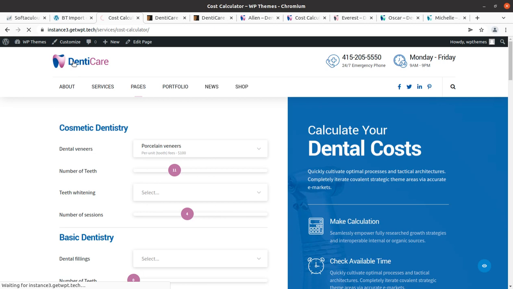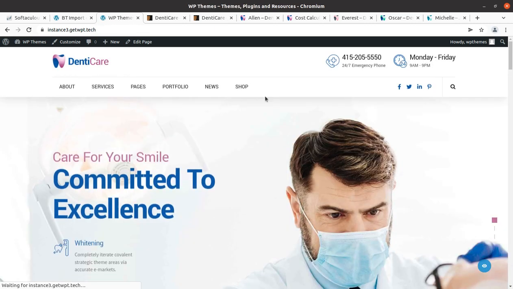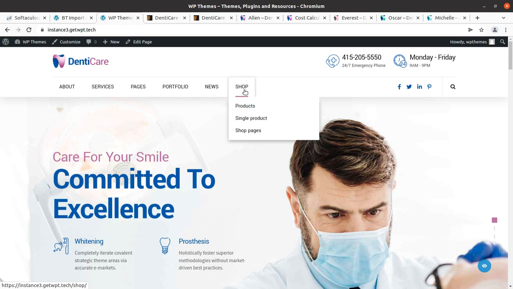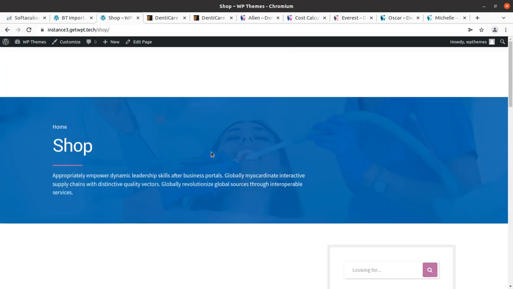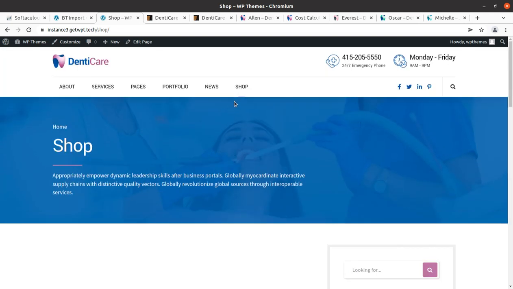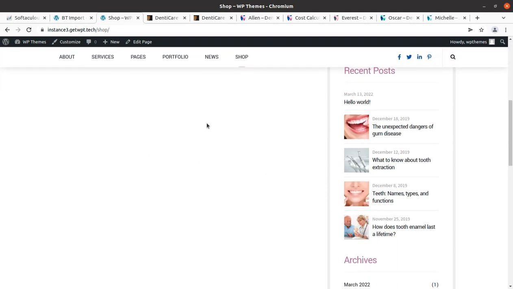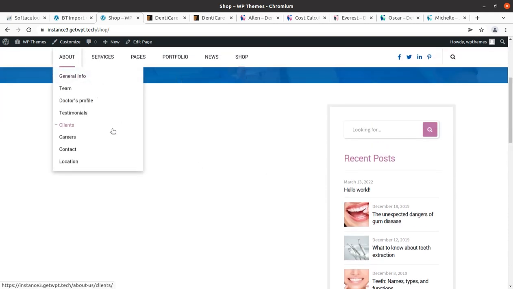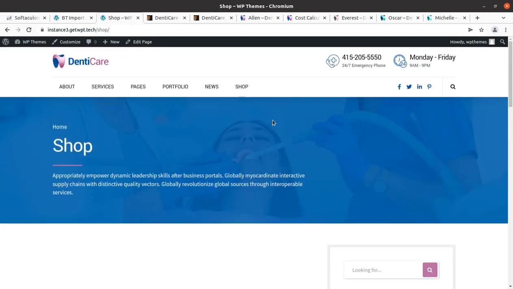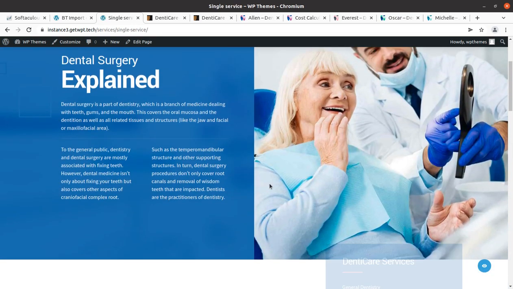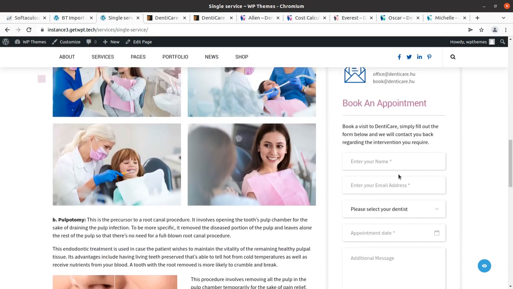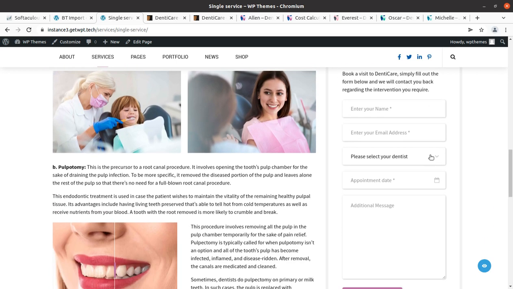Okay, so this is the front end, and the website is complete in all respects. And the shop option is also here, just in case if you want to use WooCommerce features, so you can install it additionally, and in the shop you can add products for selling that product or service online. So this theme also supports WooCommerce as well. And the services page is also here, so I'll show you the service page as well. This is a single service page, and you can see the stunning look and design, and almost every page has its own book an appointment feature.